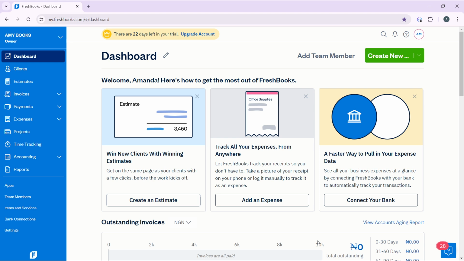First, launch in a browser of your choice and locate the search bar. In the search bar of your browser, type freshbooks.com, and that's going to walk you right into the official website for FreshBooks. Once you get into the website, just follow through the on-screen prompts to create your account.